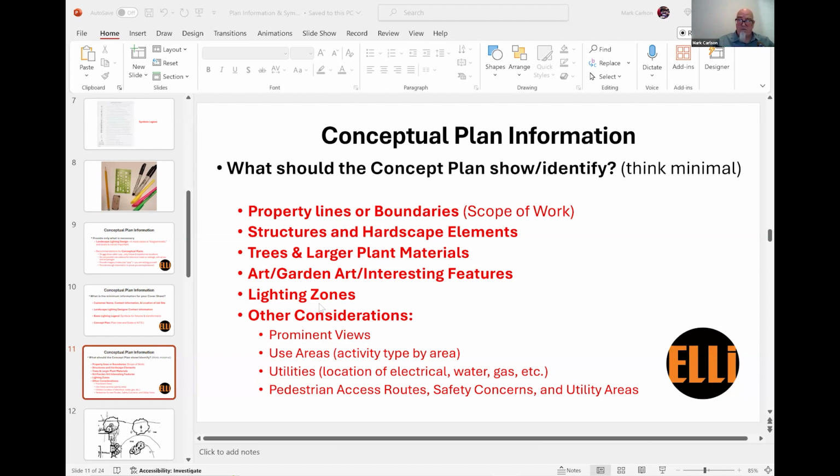Garden art and interesting features. You want to locate those because typically those are elements that you will light, and those create a lot of added interest and excitement for homeowners, or well, any owner really, whether it's commercial or not, that you want to feature some of these items as focal points.